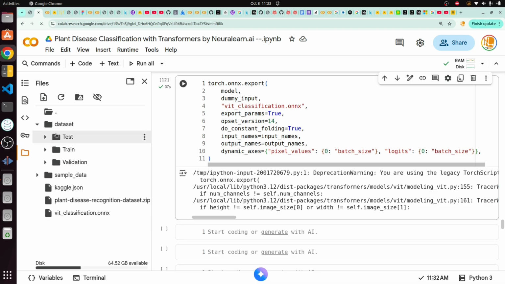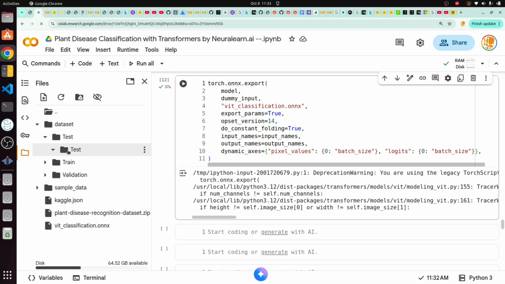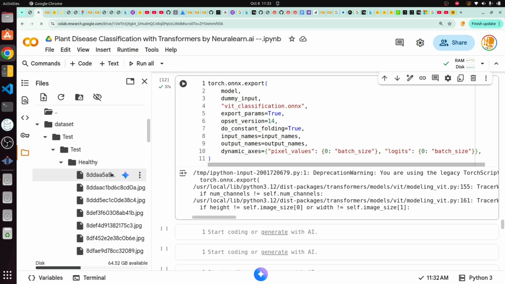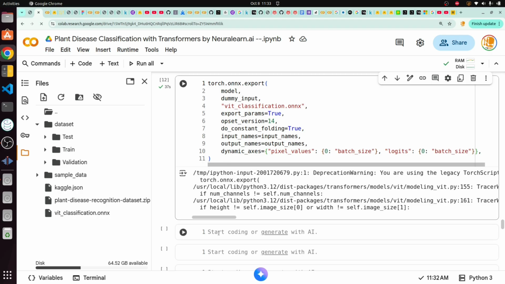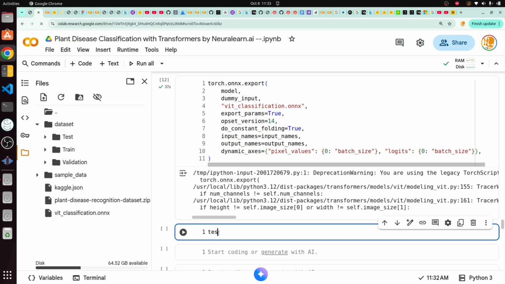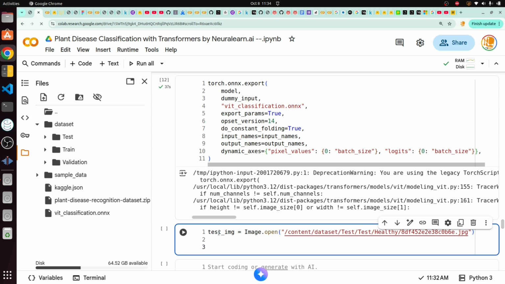We'll open our dataset, and then we'll pick out a sample image. So let me just open this up, healthy, and I'll just copy this path. There we go, and we'll test this out. So we have our test image. Let me just paste what I just copied. So we have our test image, and then we're going to pre-process it. We're going to resize and then carry out all the rest.